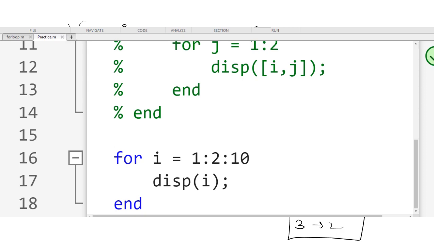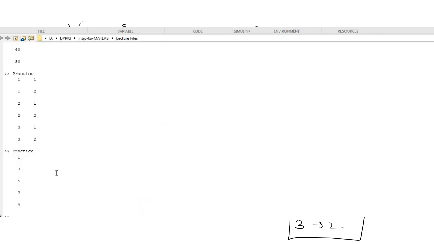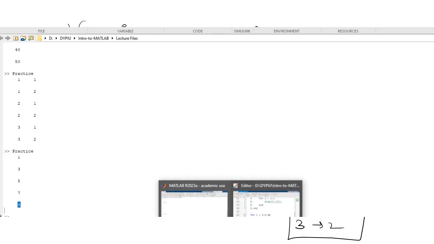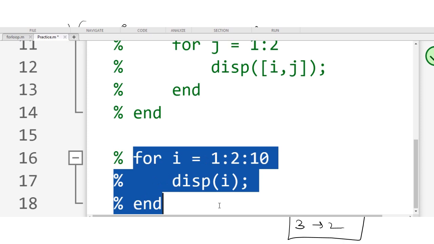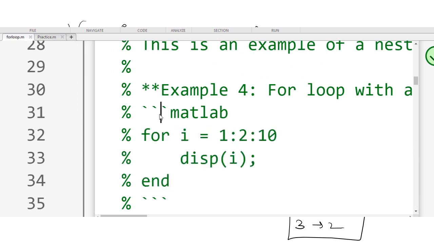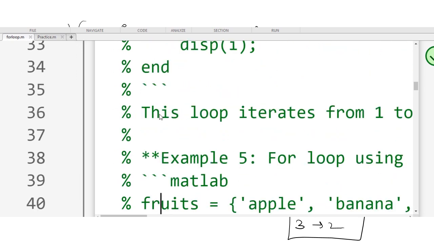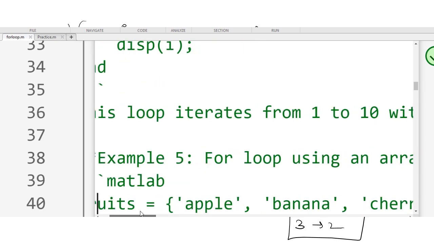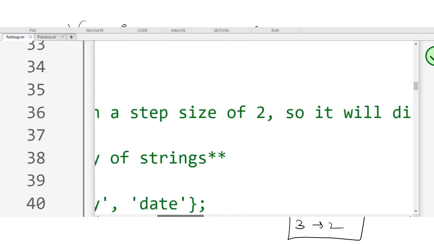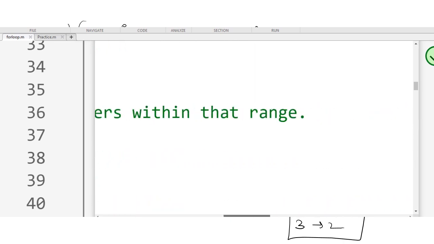Execute this. 1, right? 2 difference, 3, 5, 7, and 9. Up to 10 only it will take, so 10 is not considered here. I am commenting this. Next one. So this loop iterates from 1 to 10 with a step size of 2. So it will display only the odd numbers within the range, right?